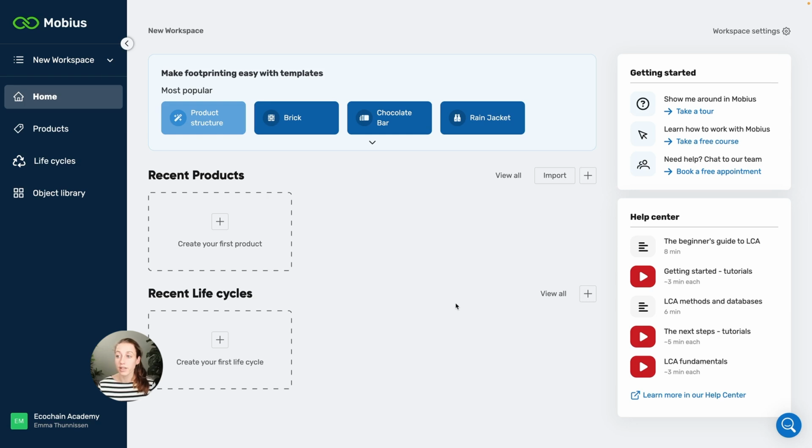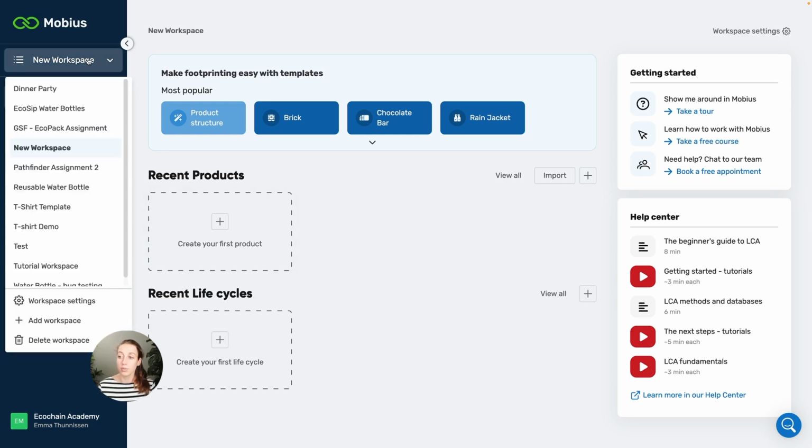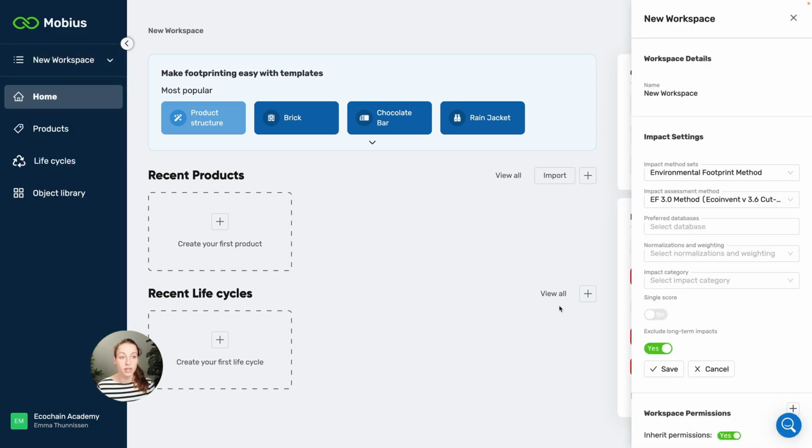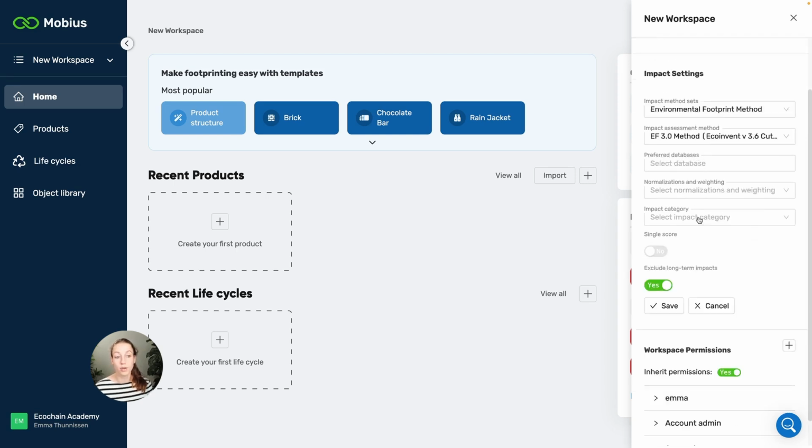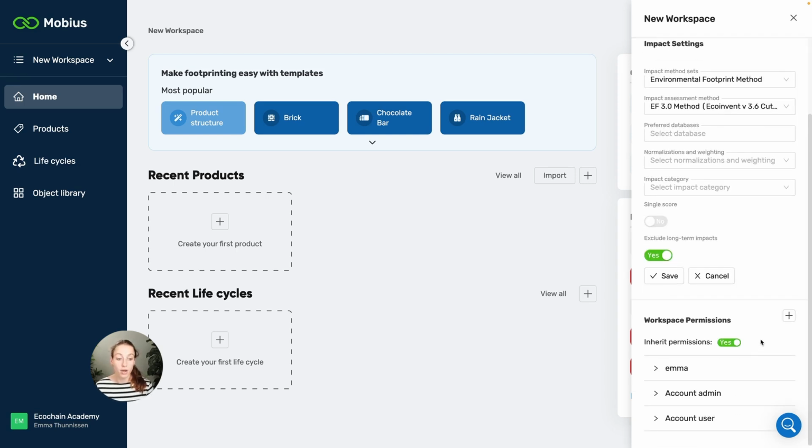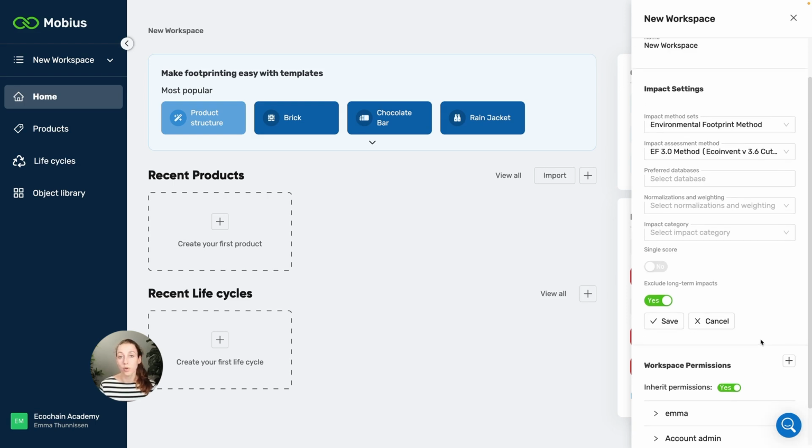First off, you can find the settings of your workspace under the workspace name. Then you get a drop down menu, and below the name list of all of your workspaces you find the workspace settings. Then this panel will appear and you can see that the workspace settings actually consist of 3 sections. The first one is where you can change the name of the workspace. The second one are the impact settings, that is what we're going to focus on in this video. The third one are the workspace permissions. So in Mobius you can change the permissions of who can view what workspace or edit it. We're not going to discuss that further in this video, but we'll explain it elsewhere.